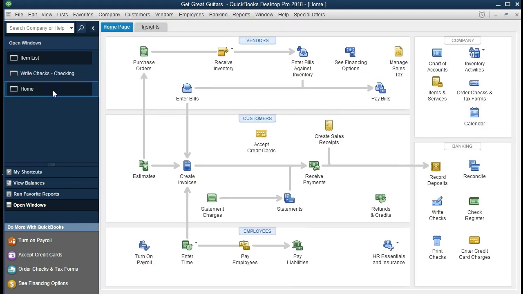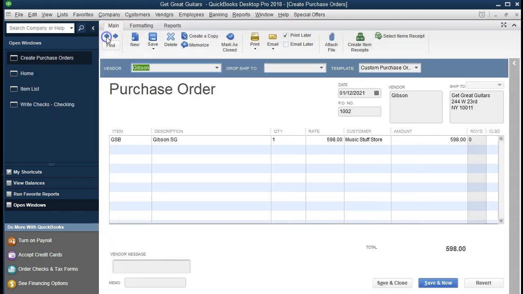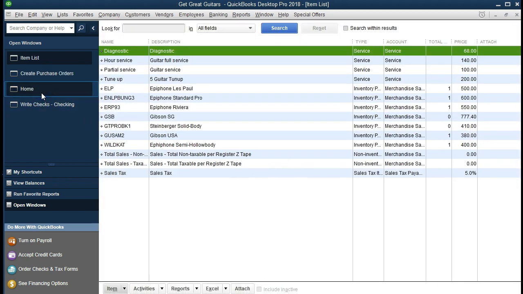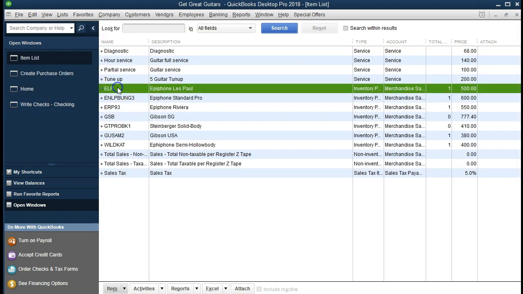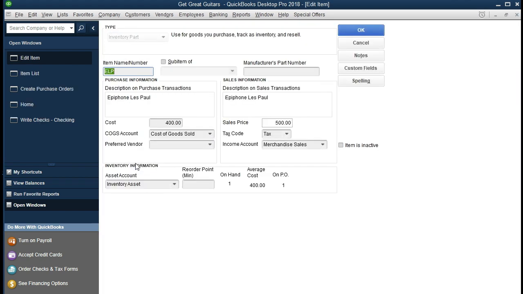I'm not sure which one we purchased, so let's go back to home. I'm going to double click on the purchase order and scroll back. So there's the one. It's an ELP Epiphone 400. That information right there was generated from the item list that we created, and it's the ELP. Note it says 500. That's the price, not the cost that we're buying it for. If we want to know where that data came from, we have to go to items and then edit, and we see that the cost was 400.